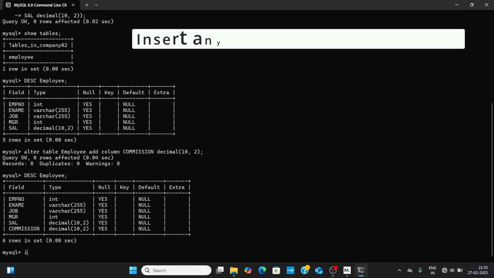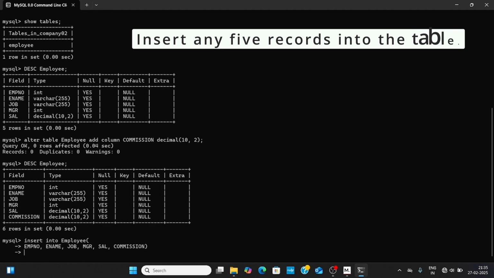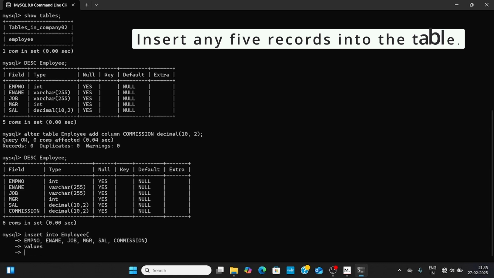We'll add 5 rows of data to the employee table. Each row will represent a different employee, and you'll fill in the values for each of the columns: EMPNO, ENAME, job, MGR, SAL, and commission for each employee.